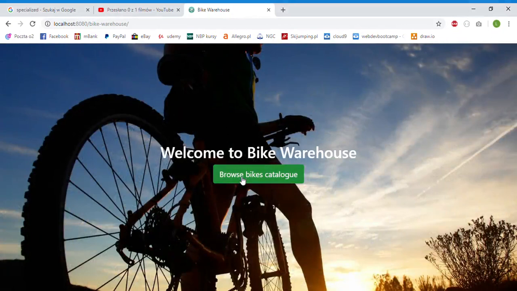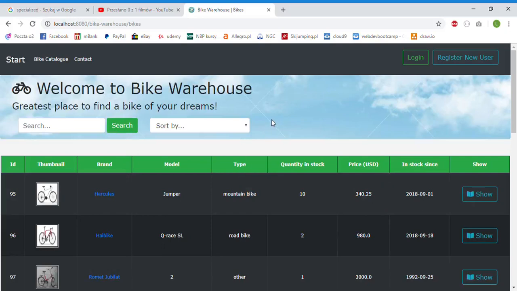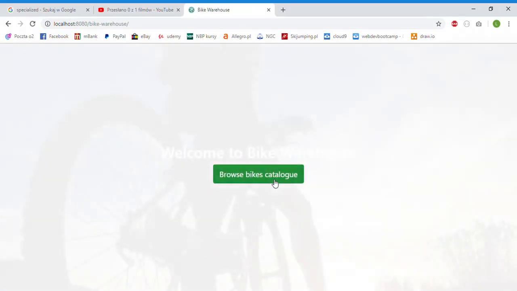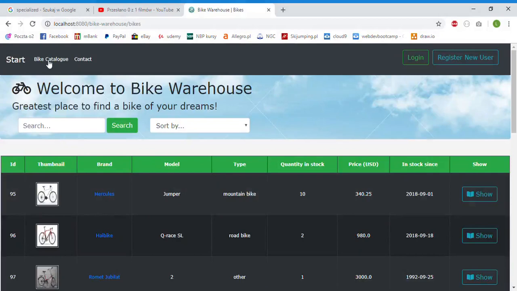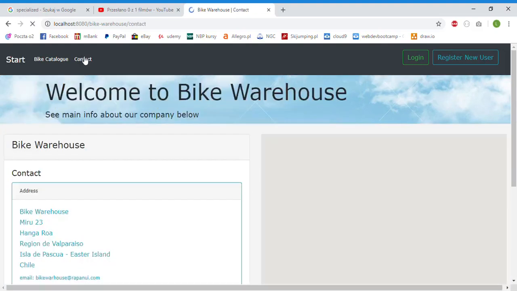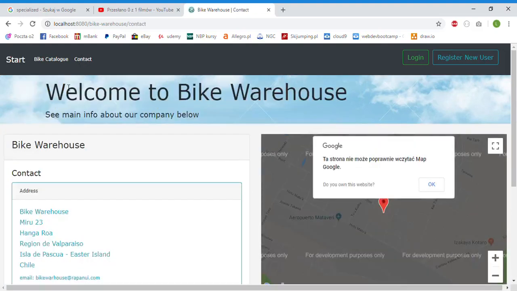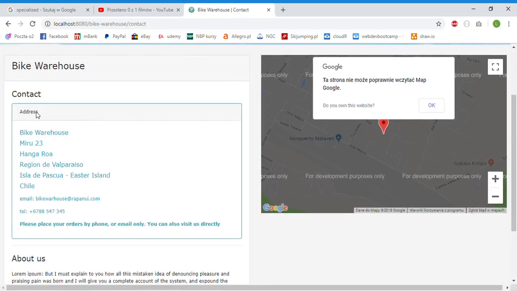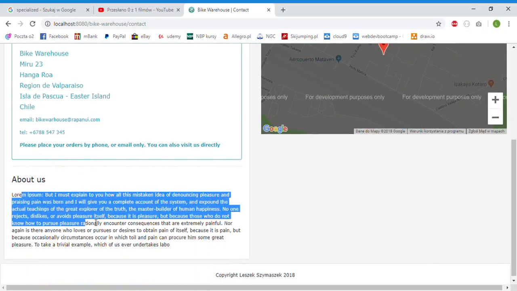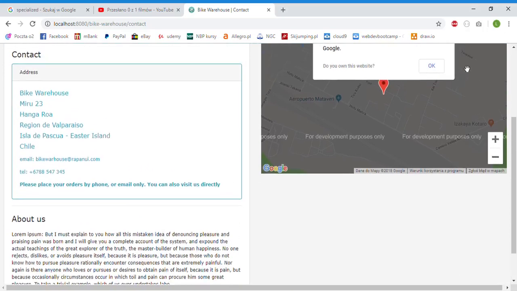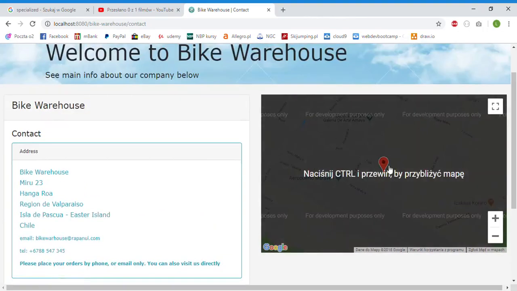So we'll click browse bikes catalog, and this is the catalog page. We see a navbar at the top with start, which brings us back here, bike catalog, which is this page, and contact. Let's click contact now. This is a static page, nothing fancy, just contact information about the warehouse, where it is, the email, phone, and about, which is lorem ipsum.